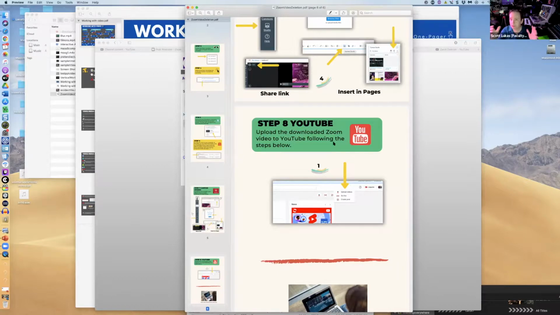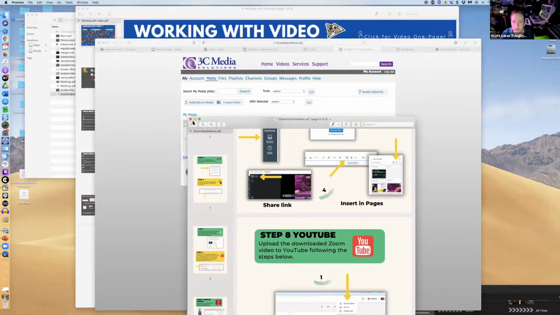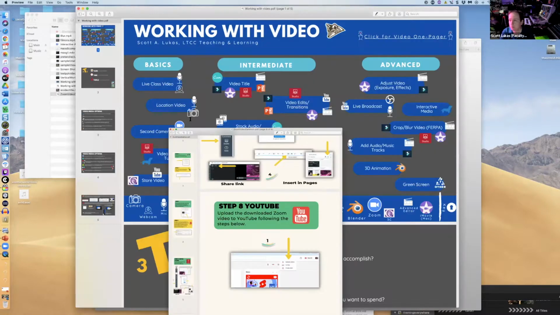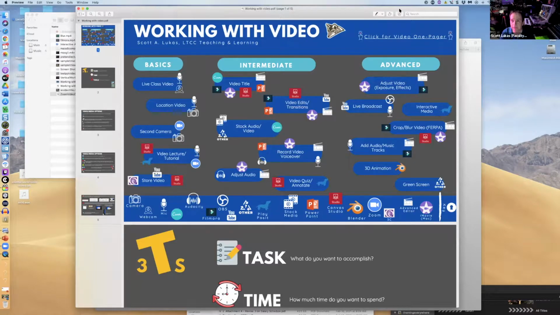So we'll transition now. That's just the announcement about the Zoom video deletion. I'll continue to send out reminders because we don't want anyone to lose their important media that you might have recorded and want to share with others, but haven't yet downloaded and uploaded to, say, Canvas Studio, 3C Media, or YouTube.